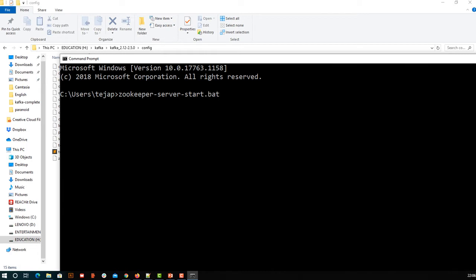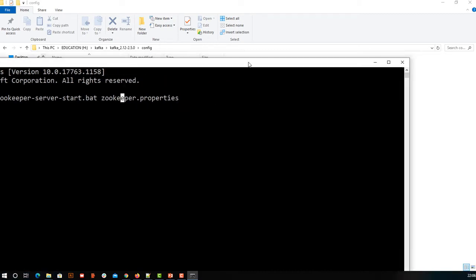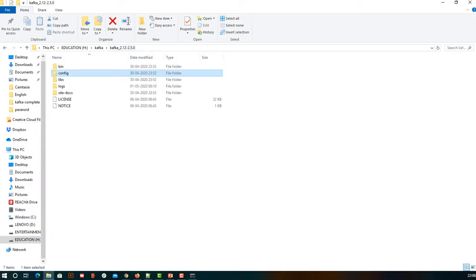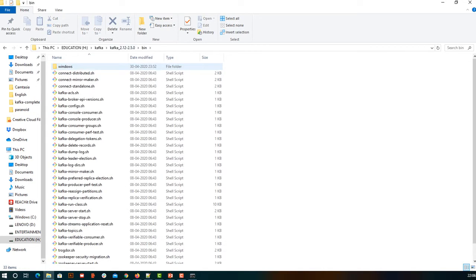dot bat. So one, I am going to use the executable, then I need to provide the configuration of it, that is zookeeper dot properties. So if you can see, I'm using two things, but each of them is in different directories. One, zookeeper dot properties, is in the config, and the other one is in bin Windows.